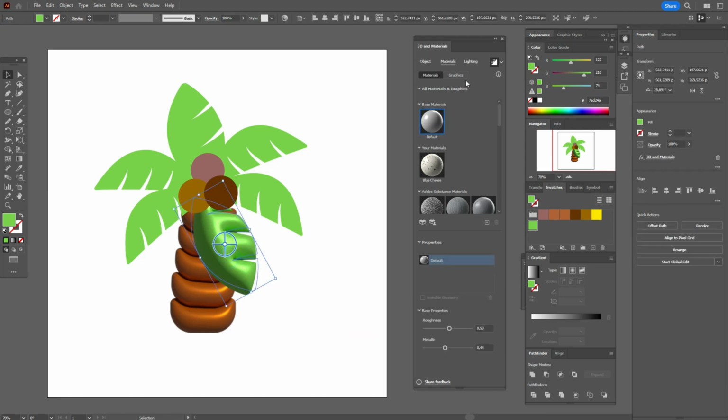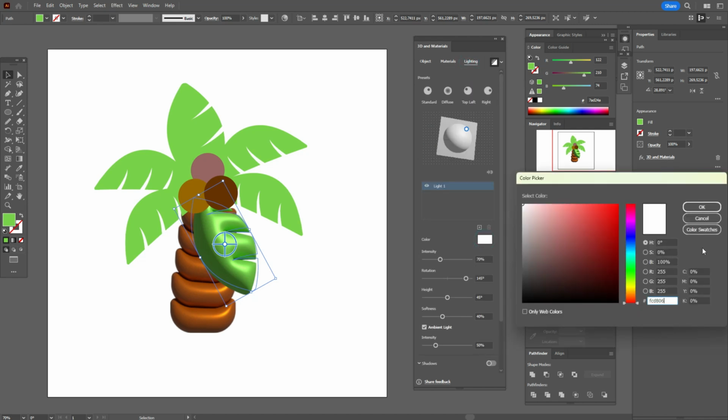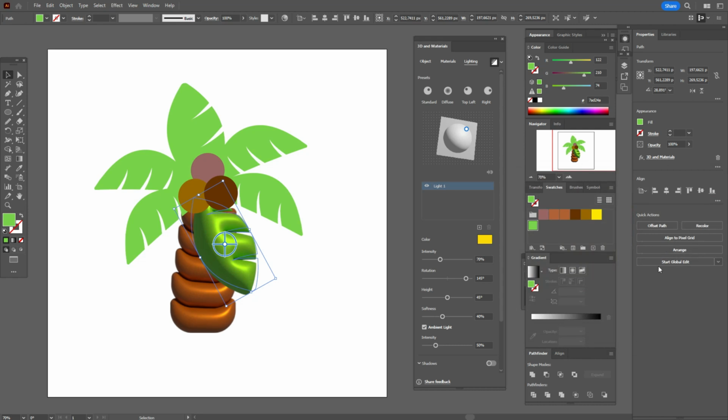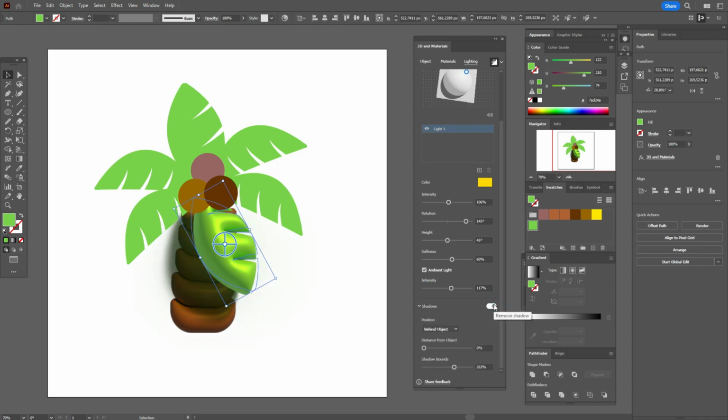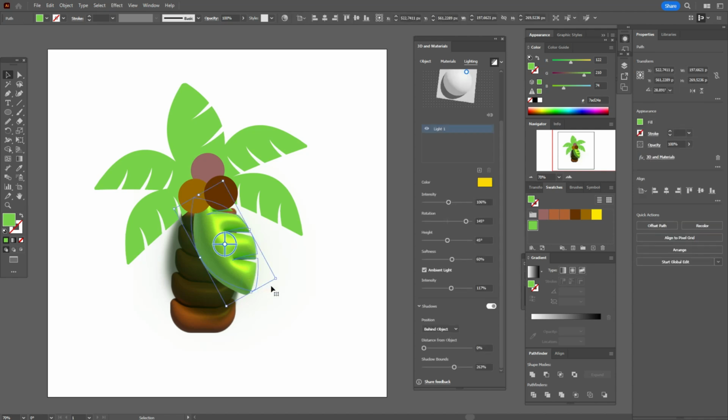Okay, and now go to lighting, change here the color to the yellow, paste the color code, and let's add here intensity, softness, and now let's add the shadows. Okay, you can play with the position of the shadow in the options.